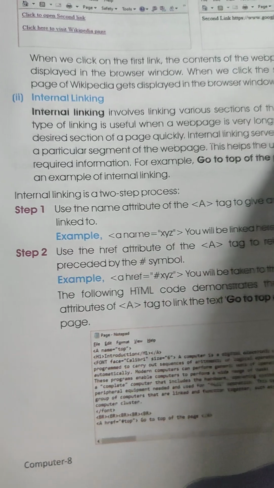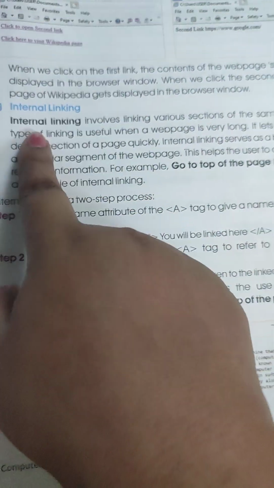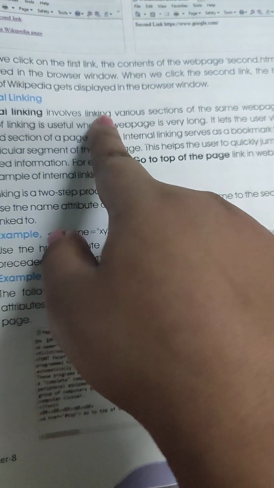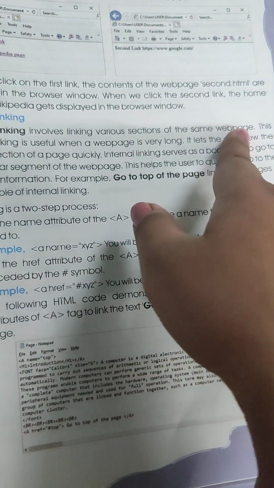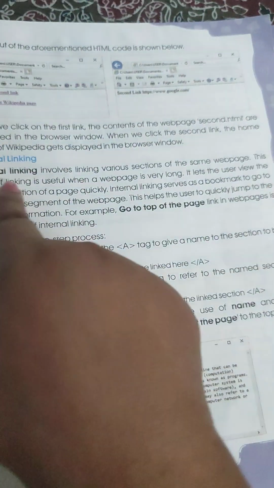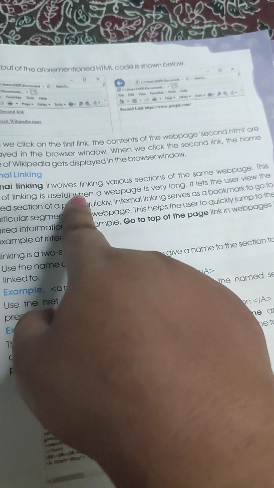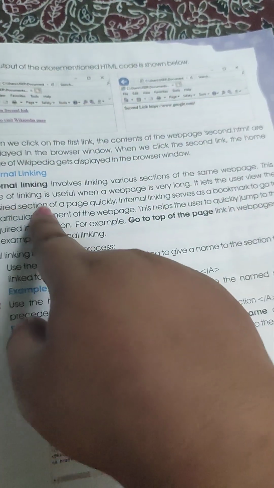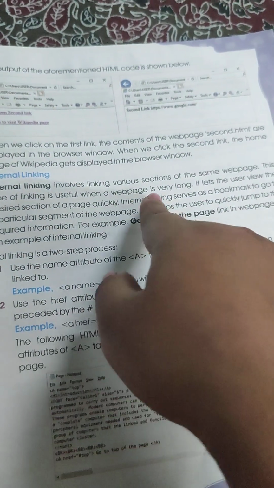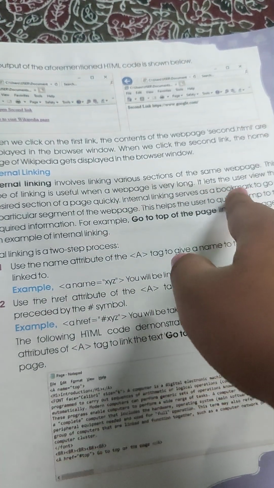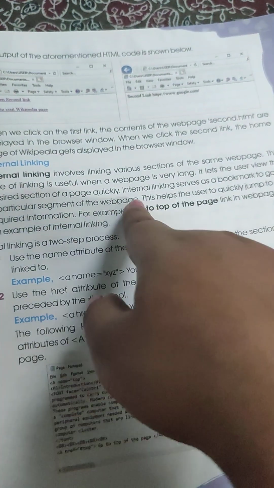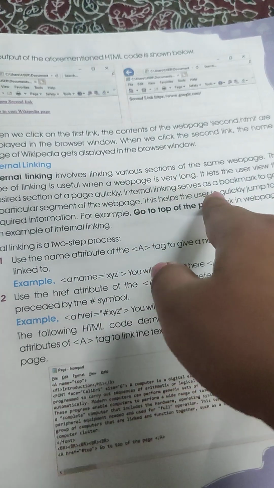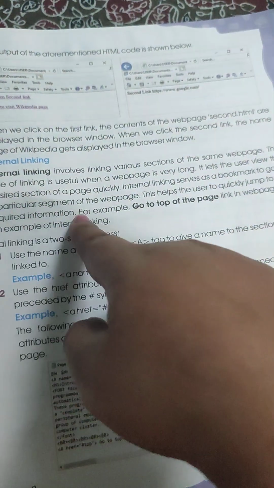So what is the next thing? The internal linking. Internal linking involves linking various sections of the same web page. This type of linking is useful when a web page is very long. It lets the user view the desired section of a page quickly. Internal linking serves as a bookmark to go to a particular segment of a web page. This helps the user to quickly jump to the required information.